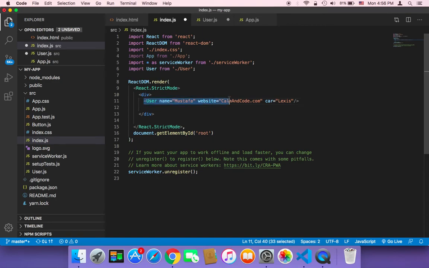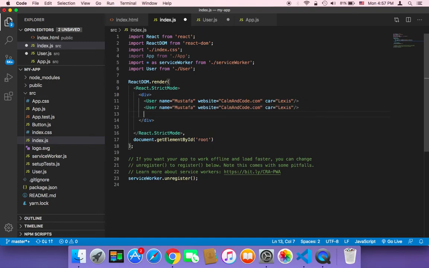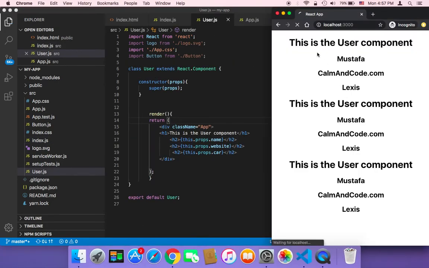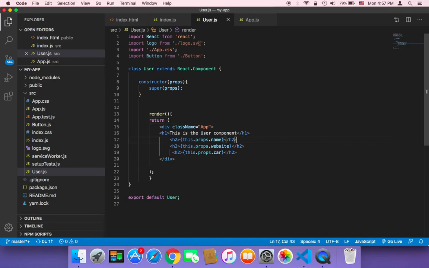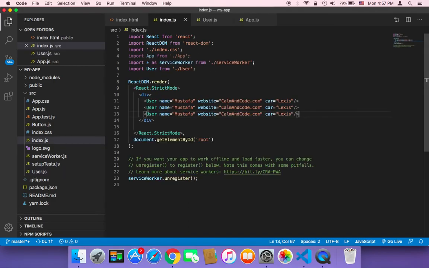You aren't restricted to creating only one component. You can create many components of the same class. So here 2 and then 3, and if I save and go to the browser, you will find that we now have 1 and then 2 and then 3 components. So this is very important. You can create as many components as you want.